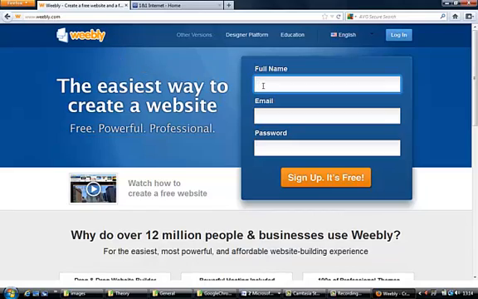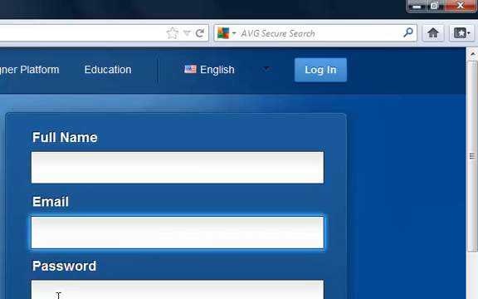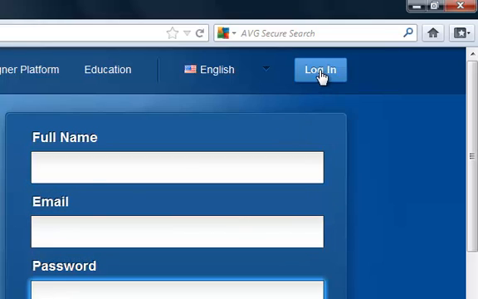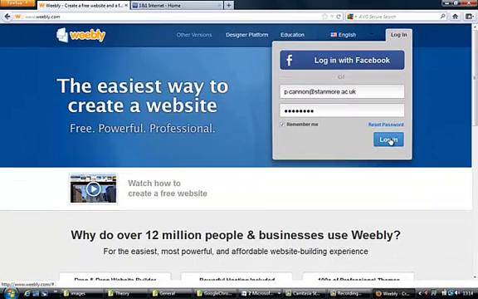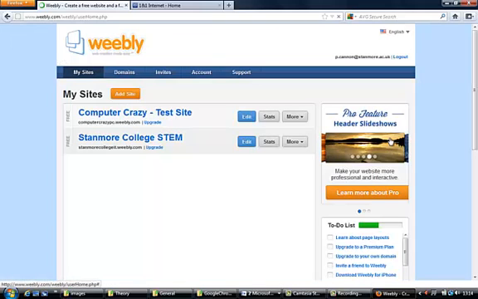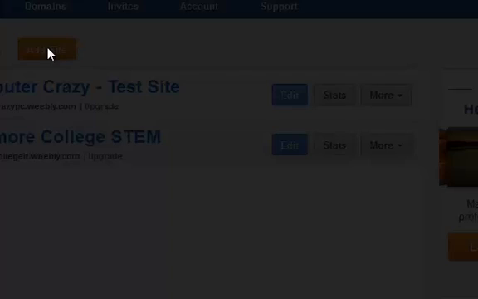Okay, so we're on Weebly.com. You have to sign up, give your full name, email and password, and then you're just registered. I'm already registered, so I'm going to click login, and very quick typing there. I'll put in my email address and I log in. Now because I'm already registered, it's showing some of the sites I've already created, some test sites. You'll come to this screen and you just click on add site to add a new site.